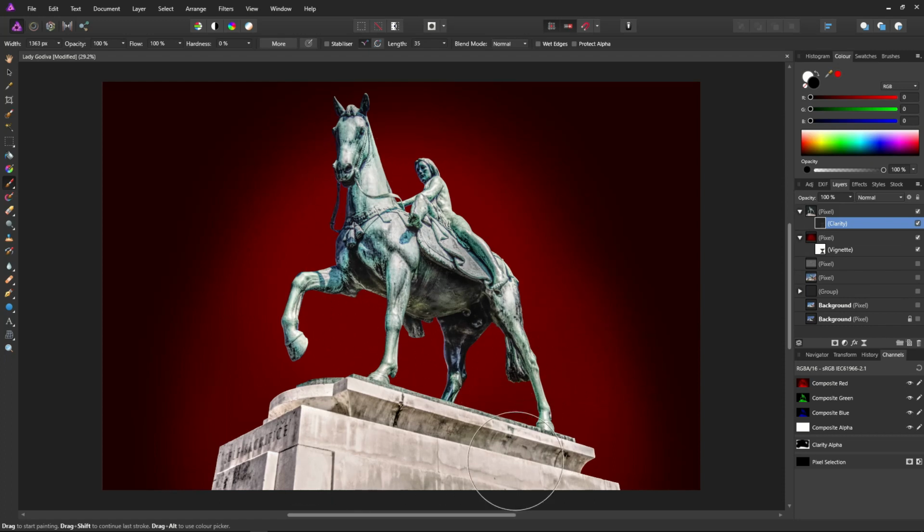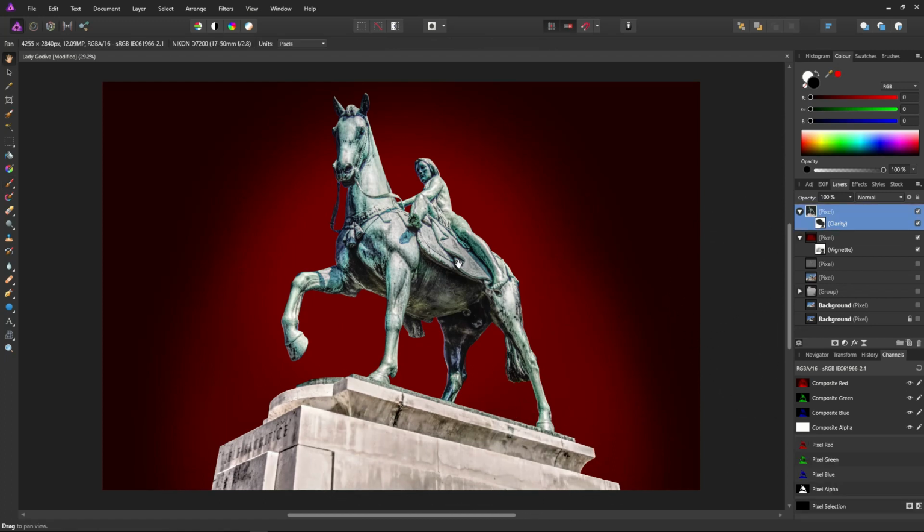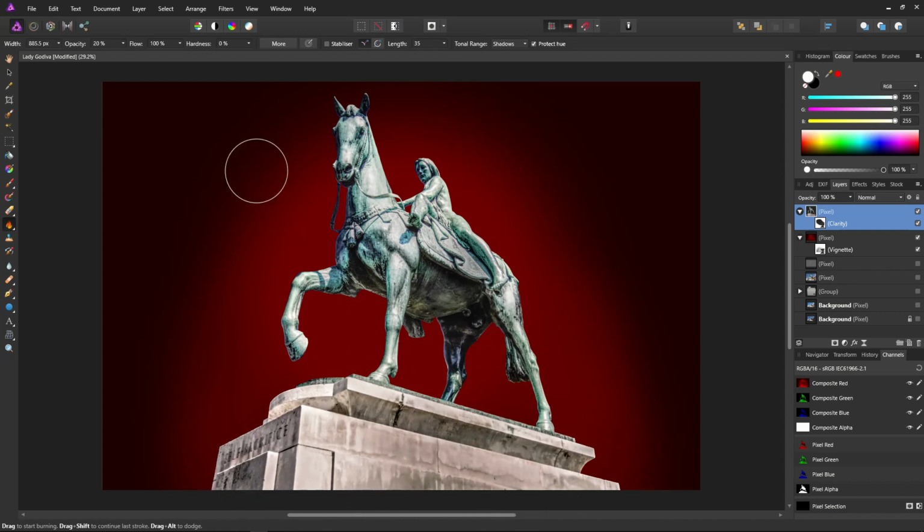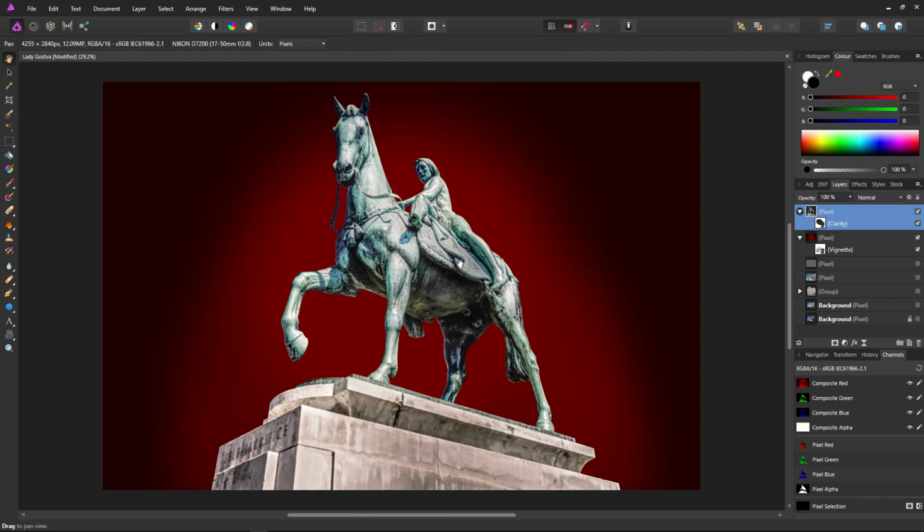Now the clarity is completely wiped off the horse, but the plinth has a little more definition. I think I'd like to create even more clarity in the plinth, even more definition, by using the burn tool. So select the burn tool. 20% opacity is fine. Let's make sure we're on white. We're on burn. We've got shadow selected, and just here we go, just paint in some more dark detail into the plinth. I think that looks great.